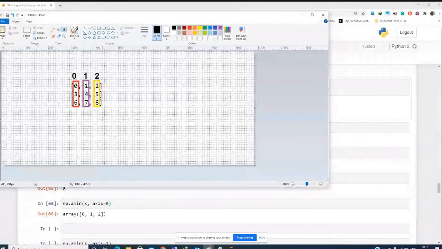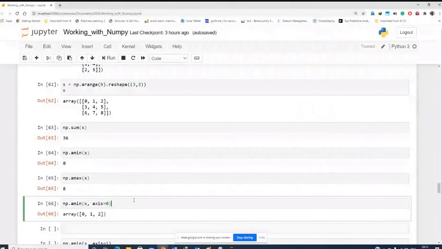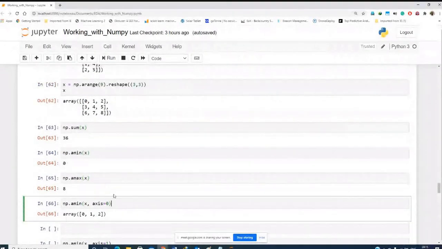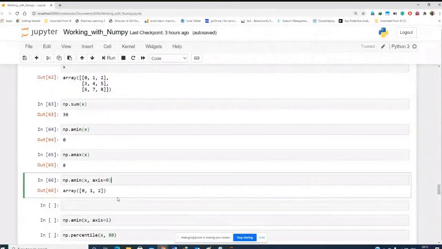Yes. Yeah, so axis equal to 0 means column-wise. Are we together? Yes, so this is the answer, yeah? So if I say axis equal to 0, it means what? What does it mean? Column-wise. So if I say axis is equal to 1, it means row wise.